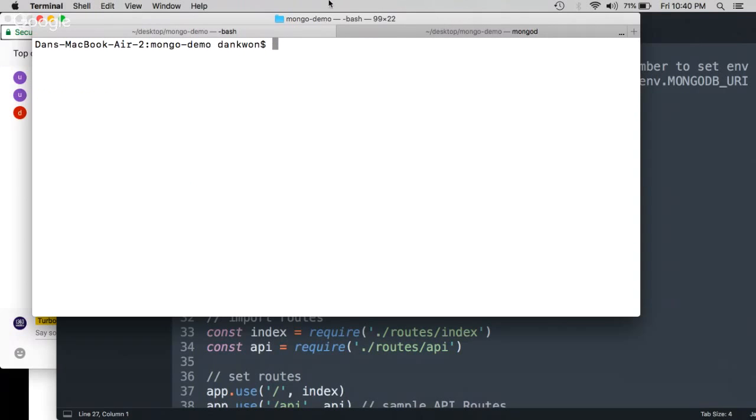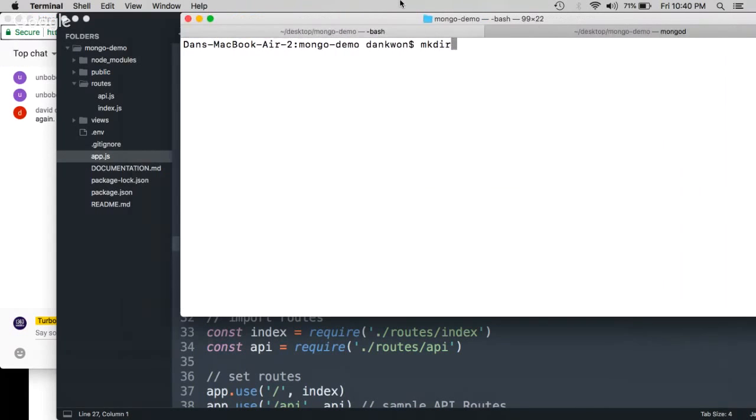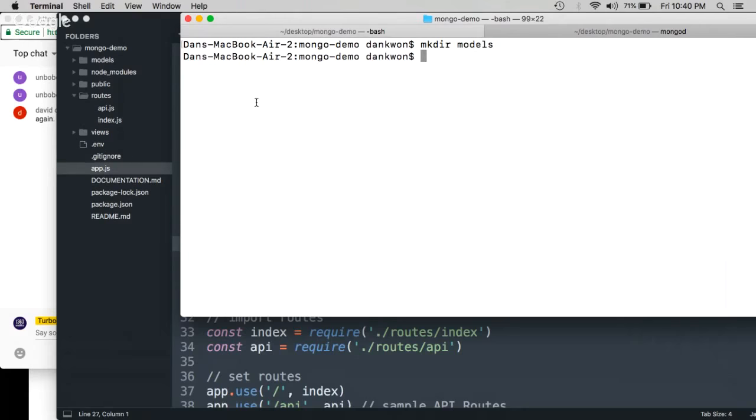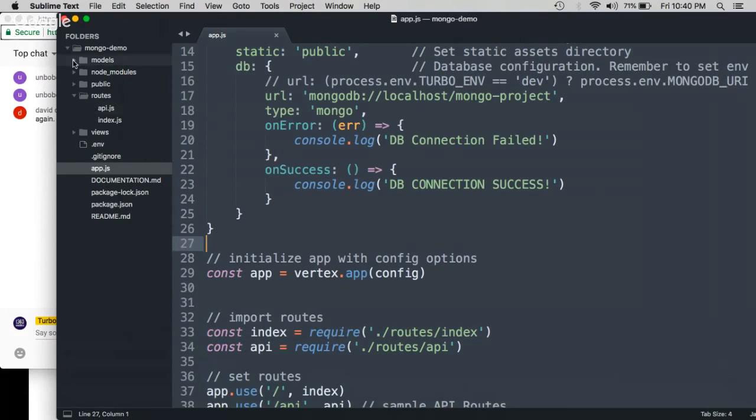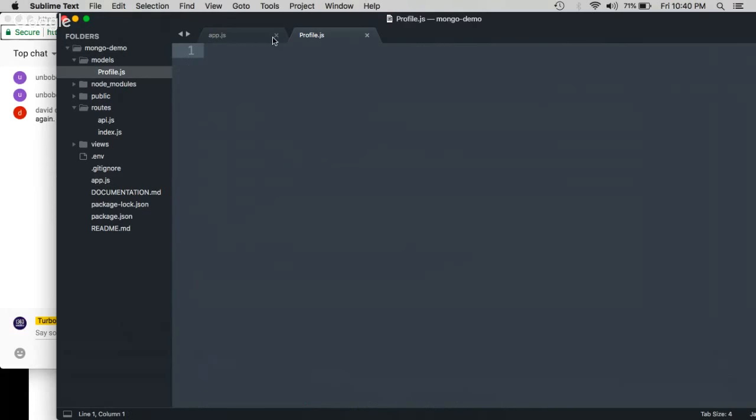What we want to do in the root level of the project is create a new directory called models, which is typically where this stuff goes. Then we want to cd into that, and create our first schema for profile. Then let's cd back to the root, just because it's always a good idea to remember to be back there. Inside the models directory, you'll see the profile.js file we just created.